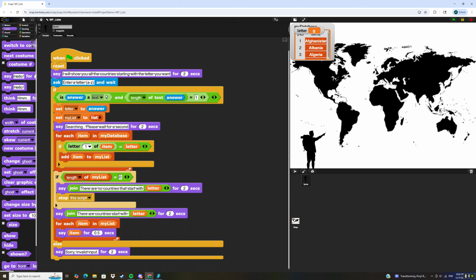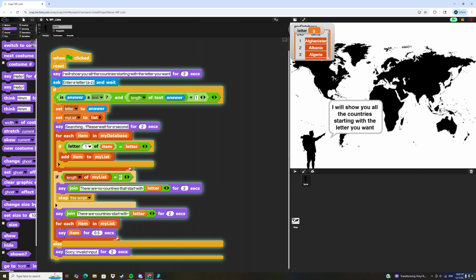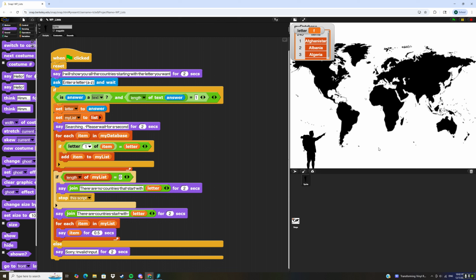And so this last else statement is just if our inputted answer is not a singular letter, it's going to say sorry, invalid input. So we can see it again. Enter a letter A through Z. We're going to enter F. And so it's basically going to check right here. And it goes through. So it's searching, and there are countries that start with F. So it already added to the database, and it's going through all these countries in this one.